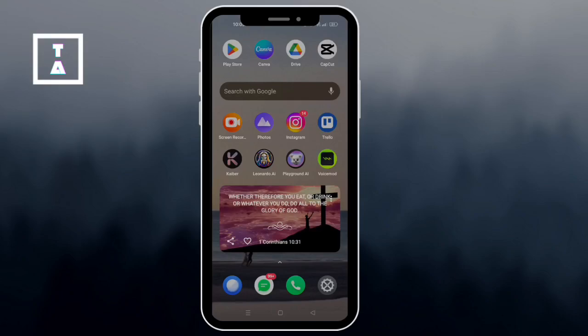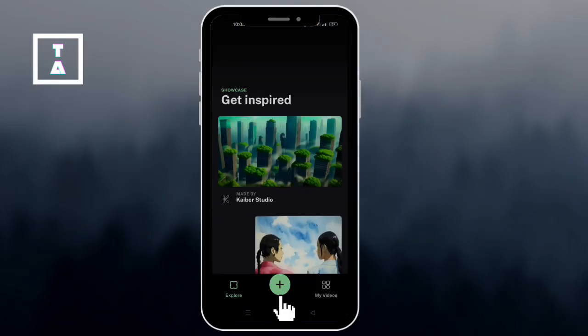Hey everyone, today I'll show you how to turn still photos into moving animations using Kaiber AI, perfect for reels, music videos, or art projects. Let's get started. First, go to Kaiber AI and sign in.